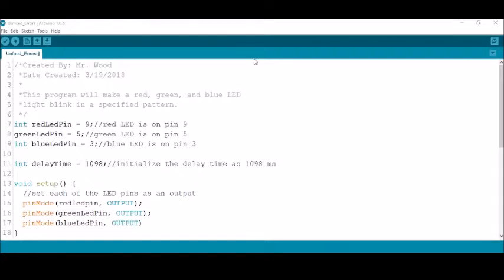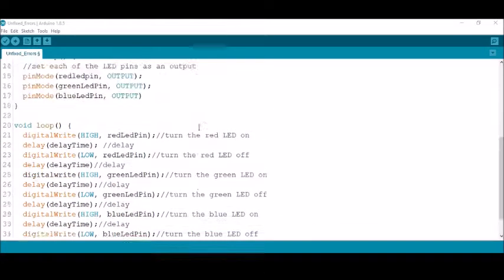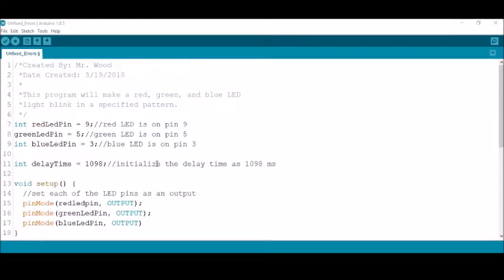So what I have here is a script I've written, and the purpose of the script is to control 3 LED lights, one red, one green, and one blue. It's going to make the red light turn on, and then right as the red light turns off, it's going to turn on the green light. And then right as the green light turns off, it's going to turn on the blue light, and then it's going to keep repeating that pattern.